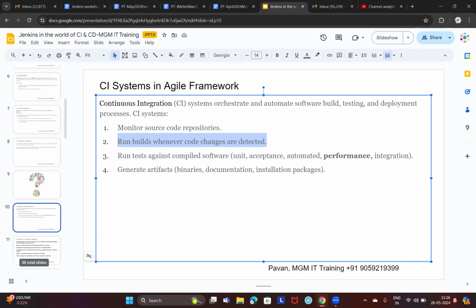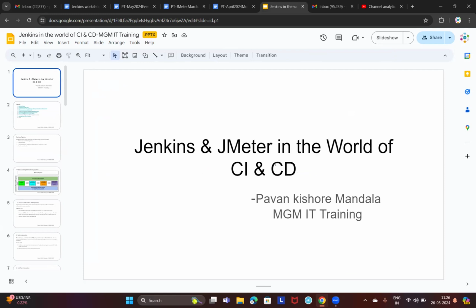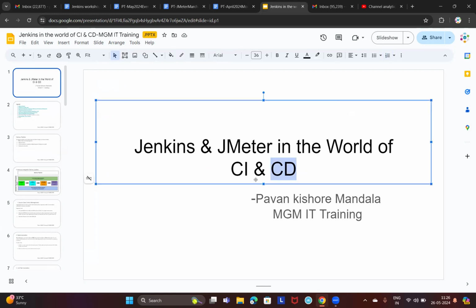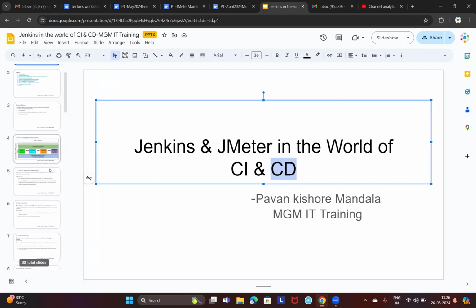Is it clear, guys? Now there is one more term called CD. CD means continuous development and deployment. Now this code should be automatically tested, and it should be deployed also. So that is called CI and CD, or CI/CD.